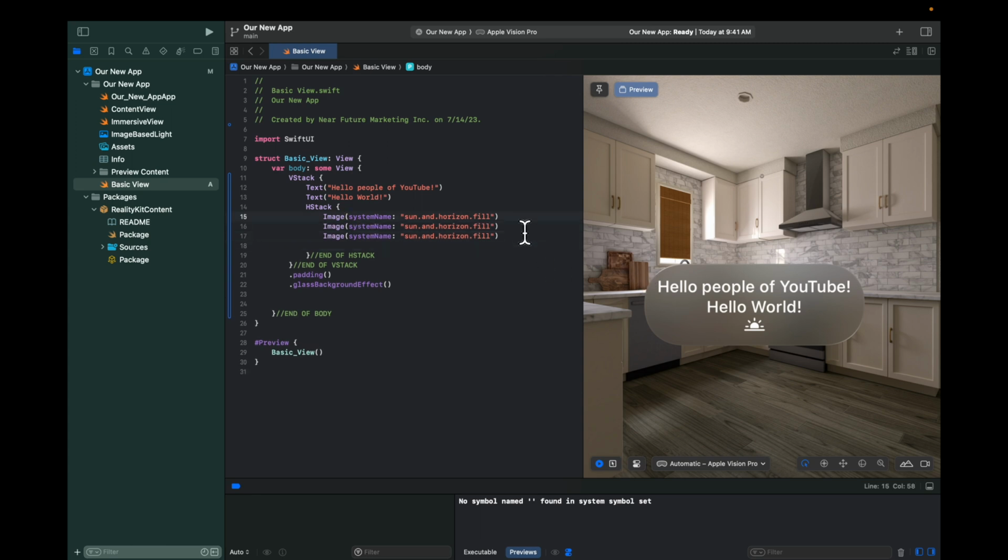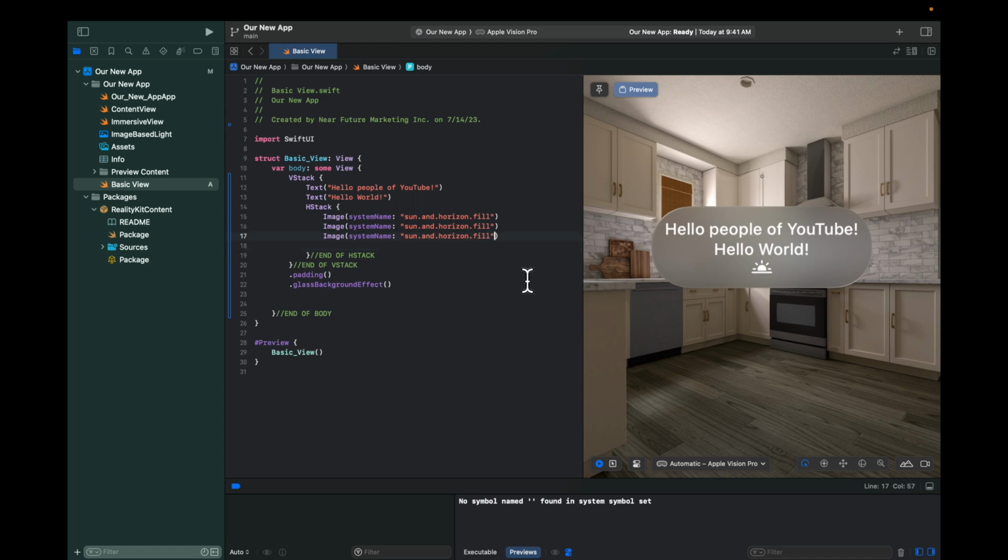And now give it a second to update and load this preview. It's taking its time. Again, it sometimes takes its time. And I think it's related to the beta and also just the text not really changing. There we go. So now we have 3 images which are horizontally stacked under our 2 pieces of text which are vertically stacked, and they're all stored inside this nice view that has a glass background effect. Beautiful. So we have our 3 suns here.